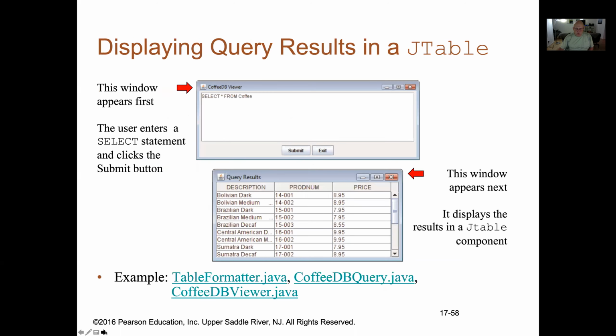This is how you display query results in the JTable. Select asterisk from coffee. You hit submit, and this window will appear next and gives you your query results. So basically, you ask to select everything from the coffee database.